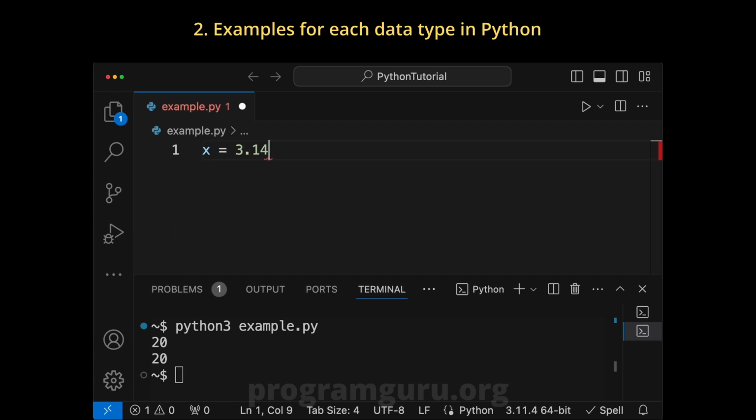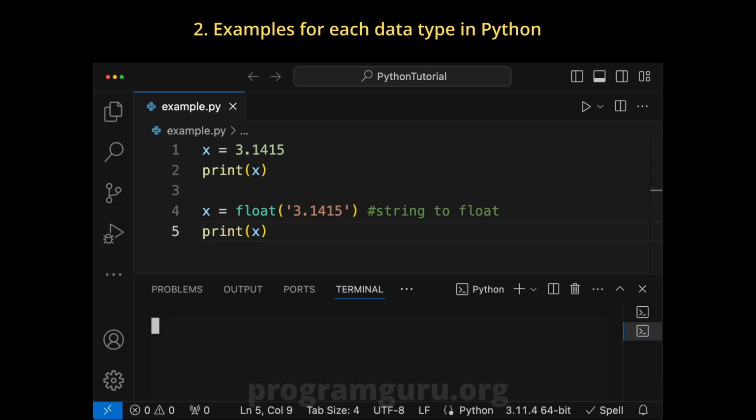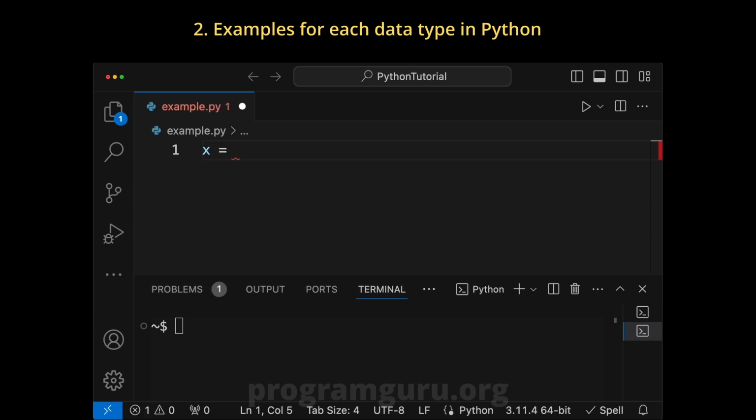Example for float data type. You can either use a floating point value or use float built-in function to define a float type object. Example for complex data type. You can either specify the real and imaginary parts or use complex built-in function to define a complex data type.